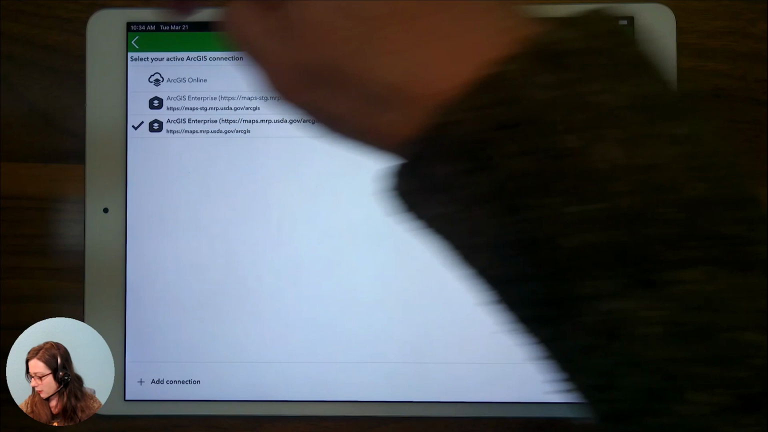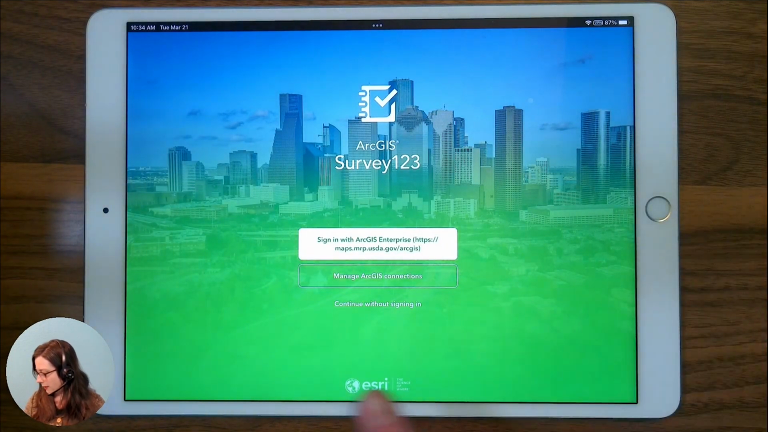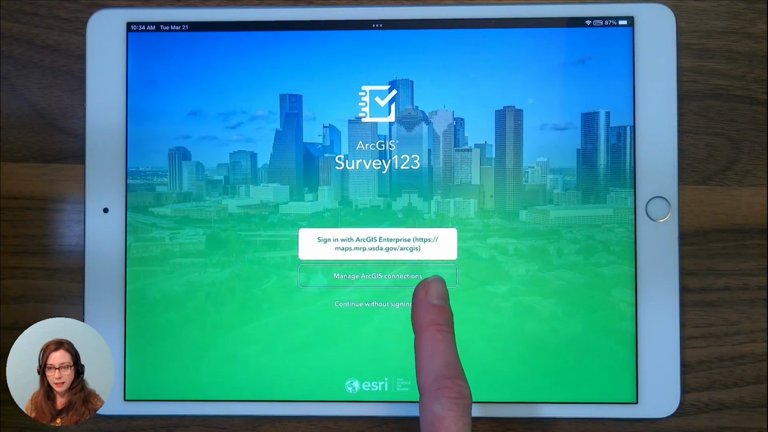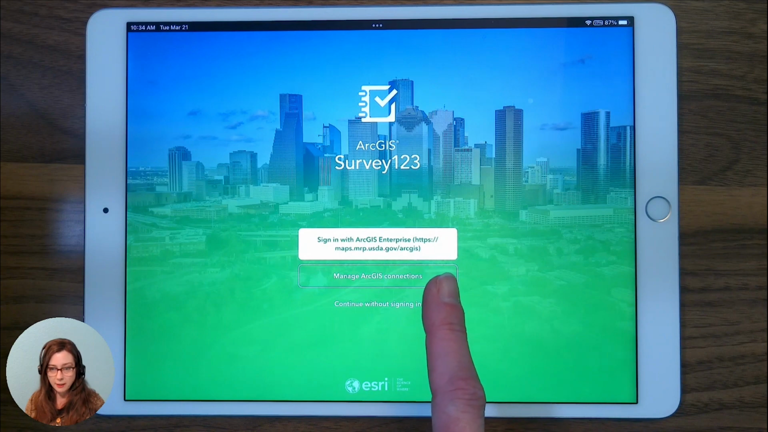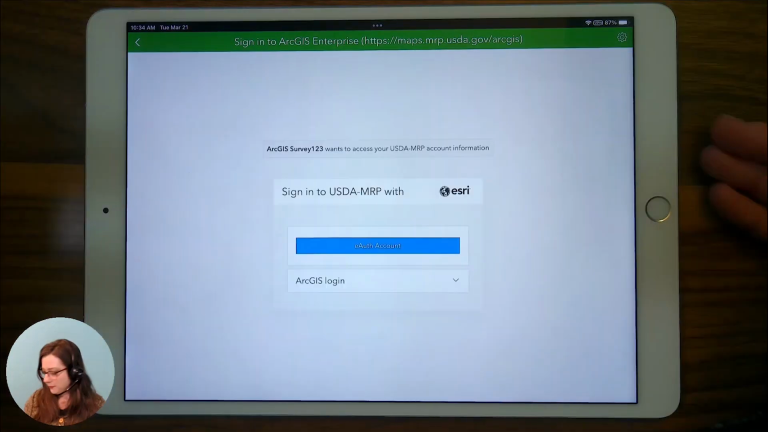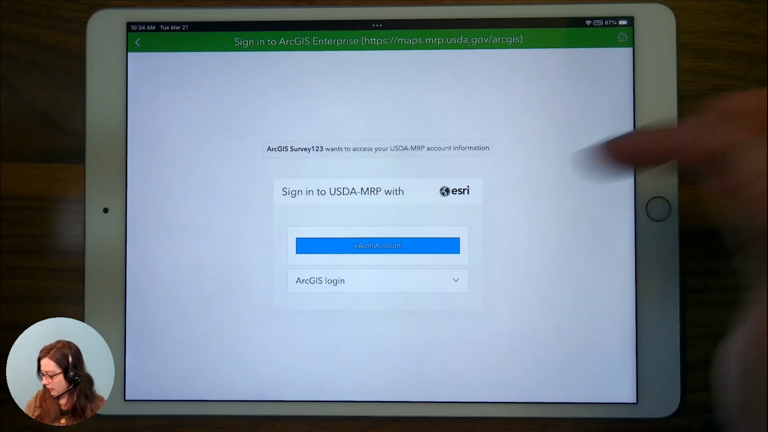There we go. And now I'm going to go back. And now my sign in lists that URL, the maps.mrp rather than the stage URL. So I'll tap sign in there. Again, I will sign into USDA-MRP with an eAuth account.